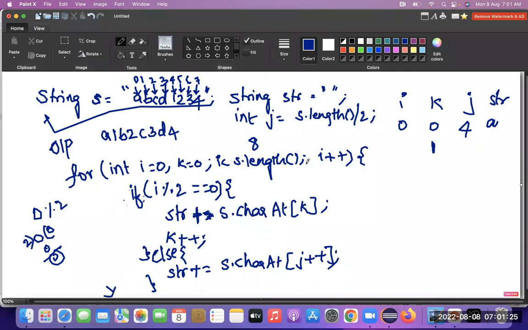This loop will be repeated and the i value will be 1. So the new value of i will be 1. It is less than 8. It will check this condition. Is i modulo 2? What is 1 modulo 2? It is equal to 1. Why? Because 1 when divided by 2, 2 zeros are 0. The remainder will be 1. It is not equal to 0. It is equal to 1. So this if block will be skipped and it will come to the else block.